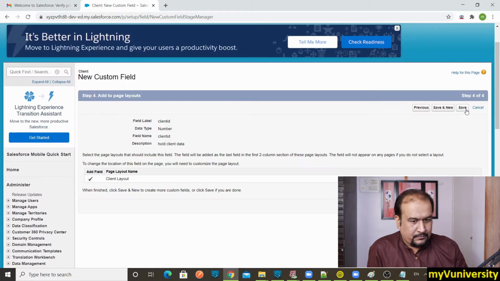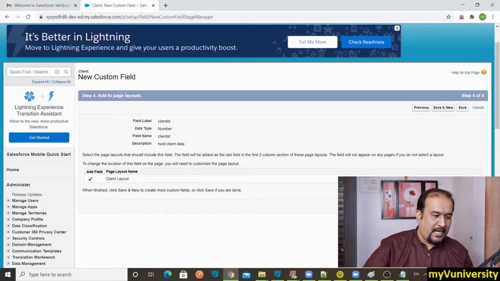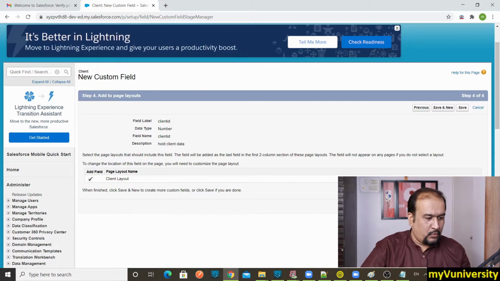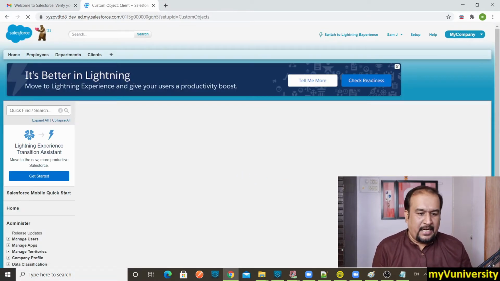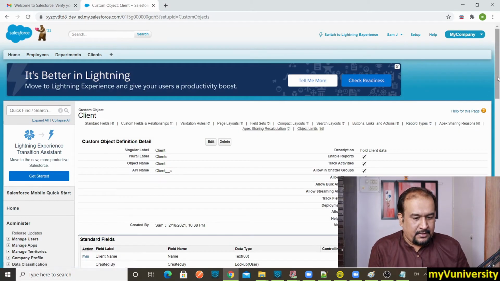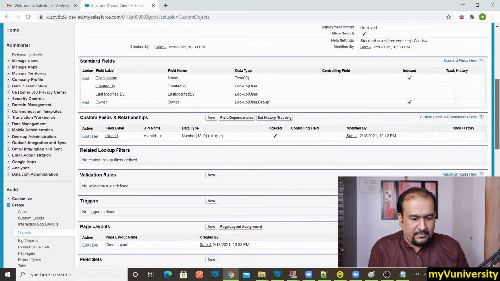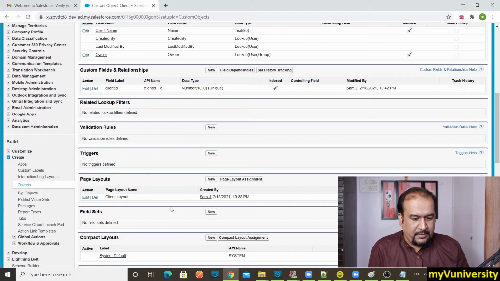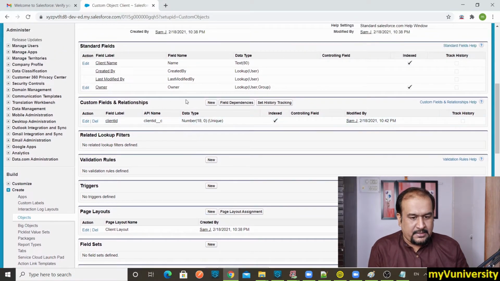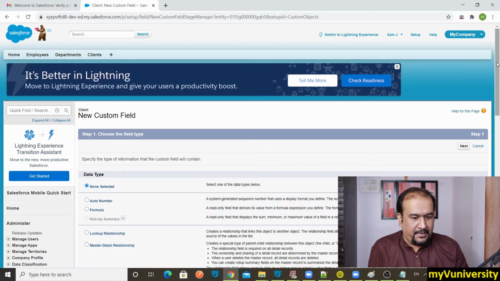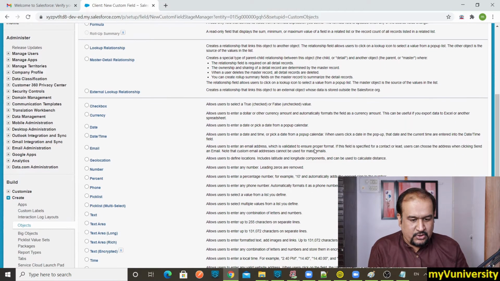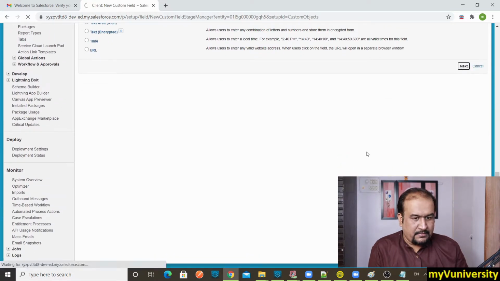Okay, so client layout, nothing to do here, just click on save. So that way your client ID is getting created. So perfect. Let us create the domain now. So let us give new. Let us create the domain field now. So picklist, it has to be picklist. So let us select picklist and next.